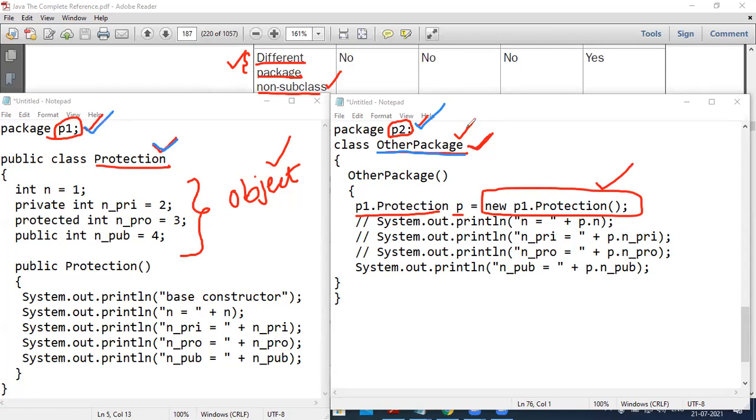Since they both belong to different packages, at the time of creating an object, I should tell that this class called production belongs to package called P1. That's why I've written P1 dot production, and the type also I mentioned as P1 dot production. So it says that this class called production belongs to package P1. Other package belongs to P2, whereas production belongs to P1, so at the time of creating, I need to specify in which package this class called production is present.